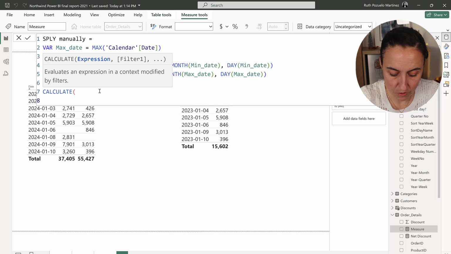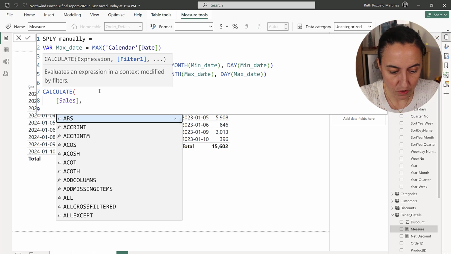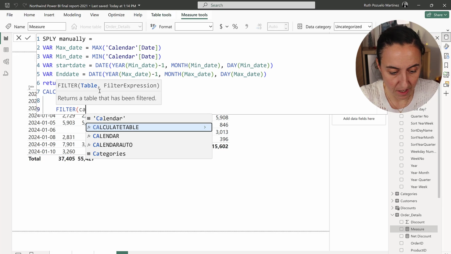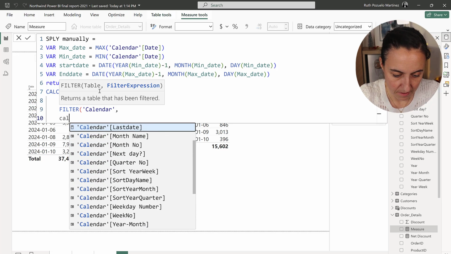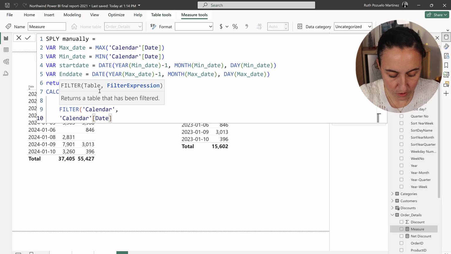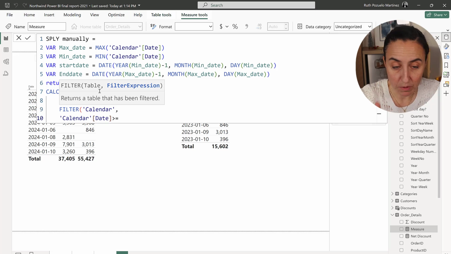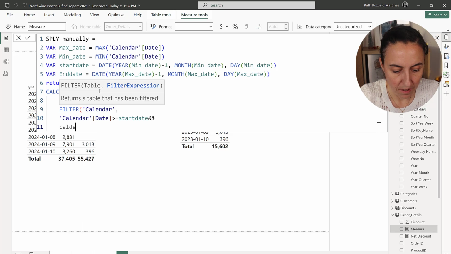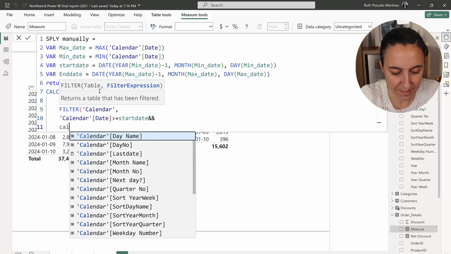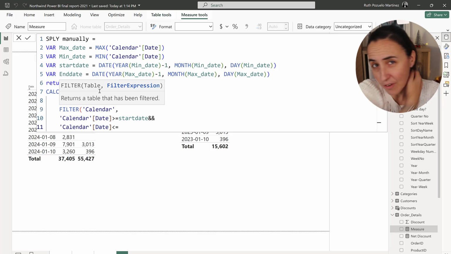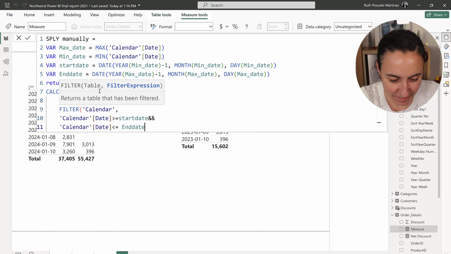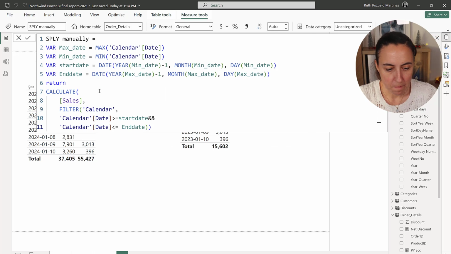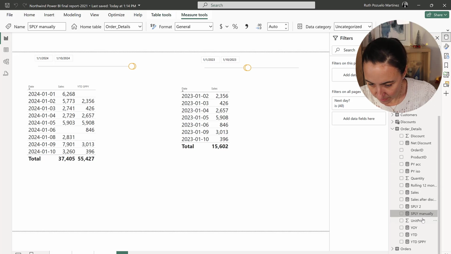Calculate, and then we're going to have sales, and then we're going to filter the calendar, where the calendar date is going to be bigger than the minimum date, the start date, and it's also going to be calendar end date. I don't know why it starts at the end, that's just so annoying. There are quite a few things in Power BI that are just like, oh, please, end date. Okay, so now that we have it, let's give it a test.